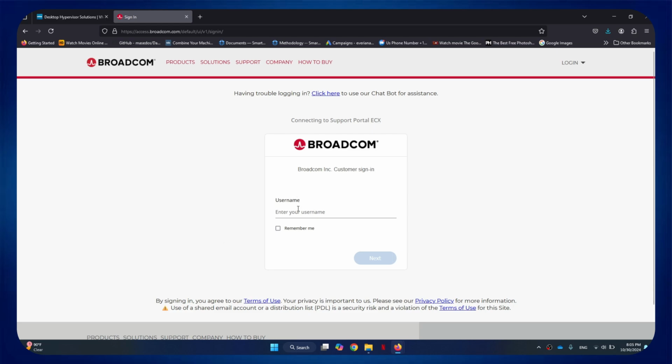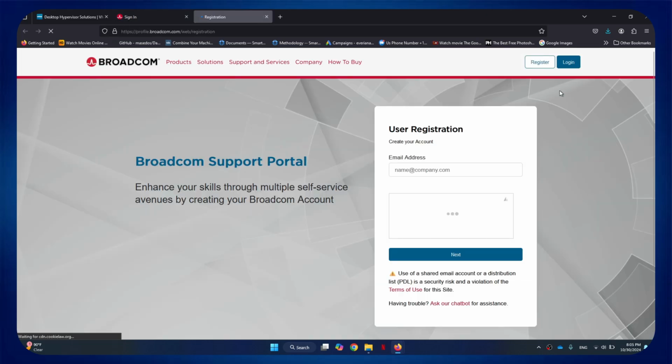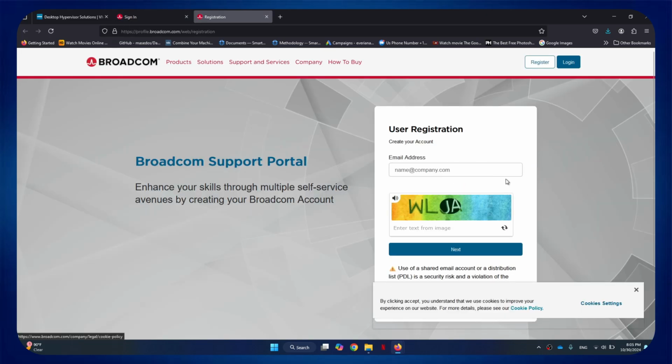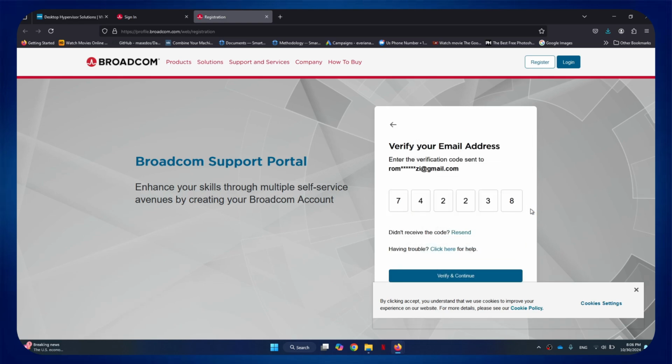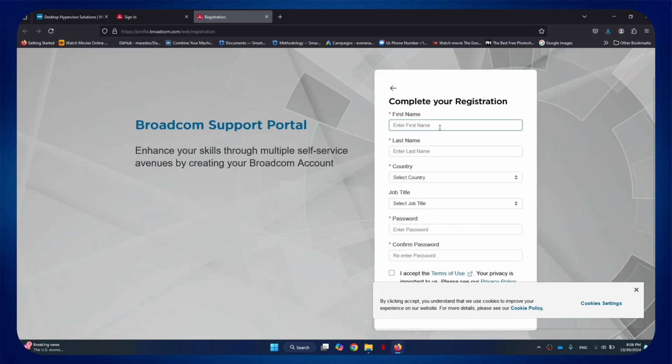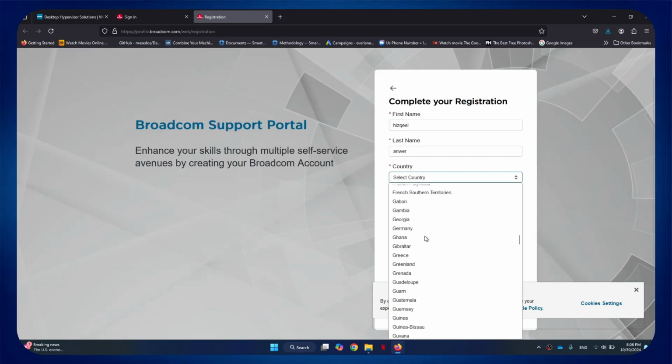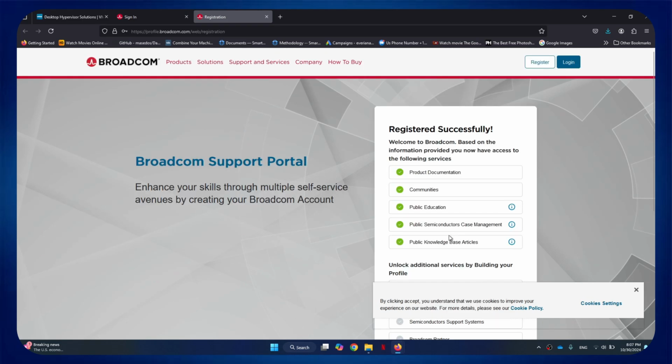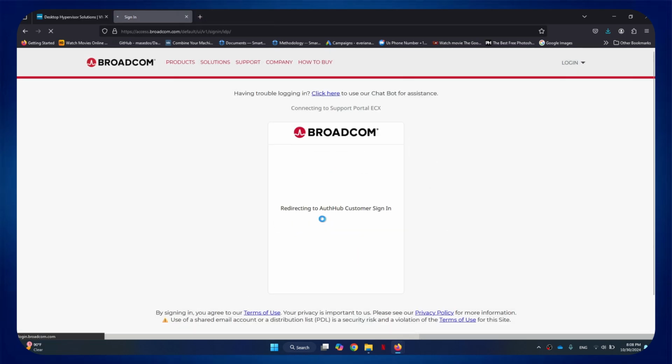To do so, click on Login in the top right corner and then click on Register. After that, enter your email address, verify the CAPTCHA and hit Next. Then, verify your email using the code that is sent to you. Now fill out your details like name, country, and password, and then click Create an Account. Once done, go back and log in with your newly created account.